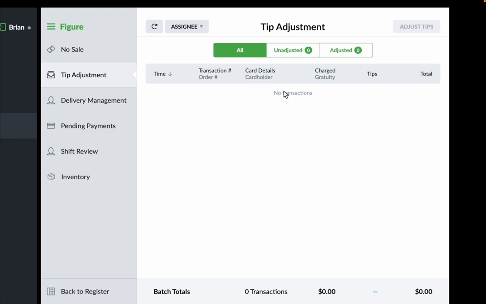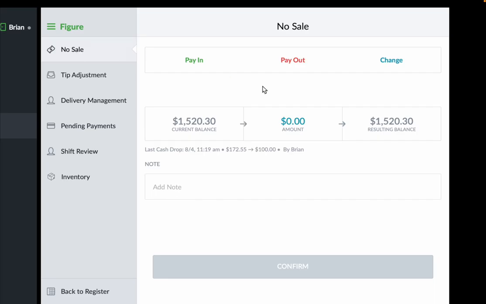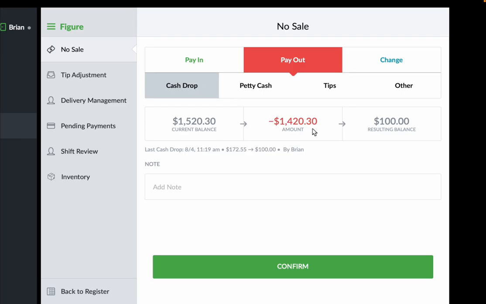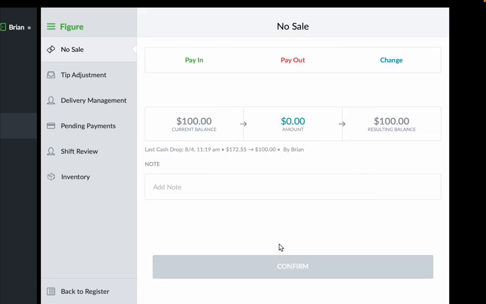Okay, and once the credit cards have been adjusted, we can go to No Sale and do a payout for the drawer for the day. A cash drop will reset the drawer amount to the starting balance, whether that be 0 or if you start with a bank. We'll hit cash drop, and since we have $100 in the bank to start, it will reset to that, and we can confirm that. This needs to be done on all terminals that accept cash payments.